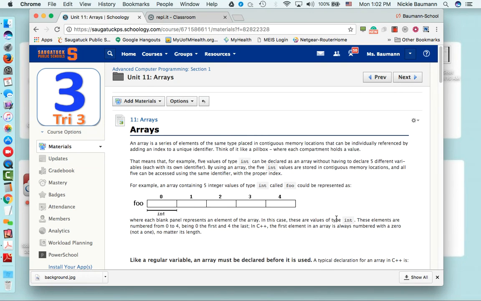An array is basically a series of elements of the same type placed in a contiguous memory location, or what I like to think of as a pillbox. If you've ever seen a pillbox that has different compartments for the week where you put your pills in, that's kind of what an array is. And each compartment holds a value.